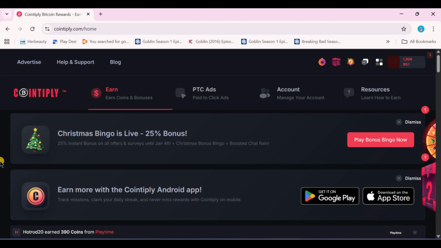Which earning method are you planning to try first? Tell us about it in the comments below.